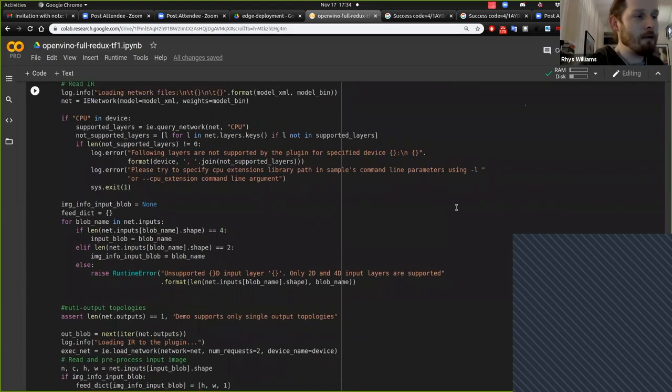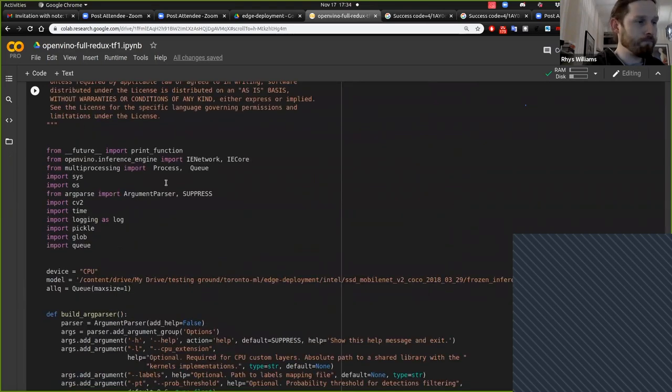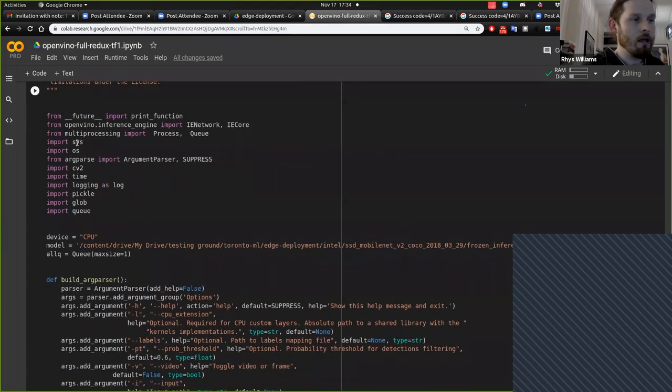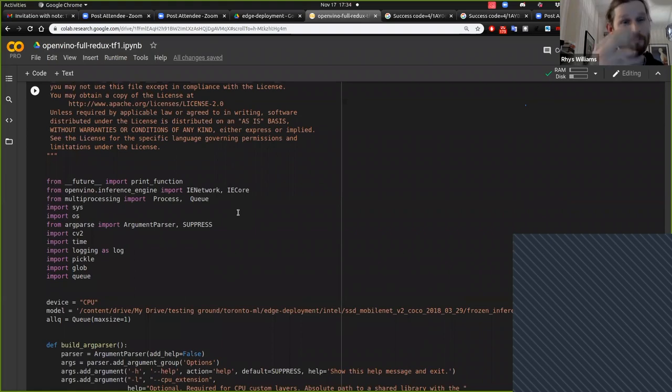it's just the same thing. We are loading our inference engine library. I've got my multiprocessing in there, and I've got argparse so we can have command line arguments, which is always handy to do to verify different models and different inputs on the fly, right?